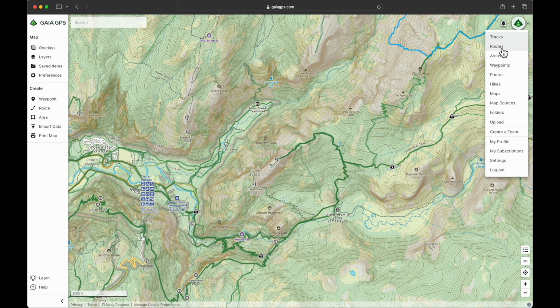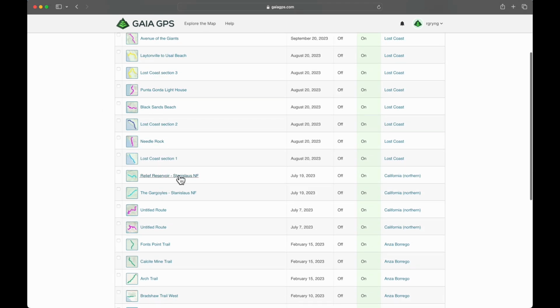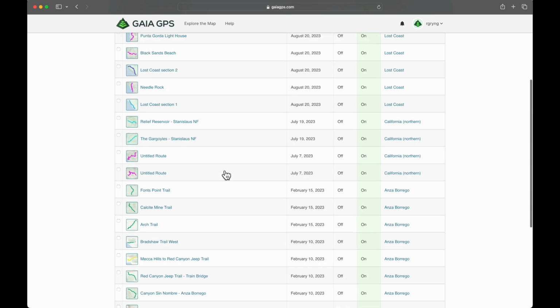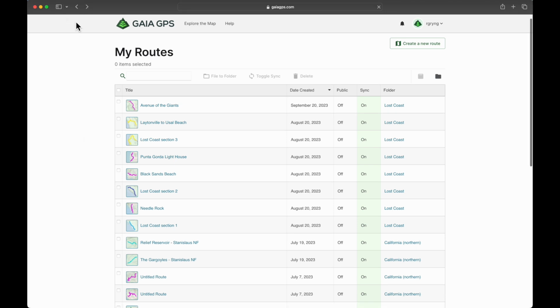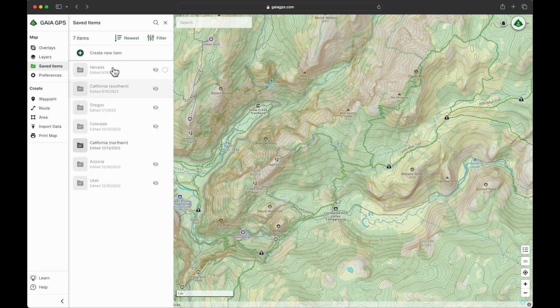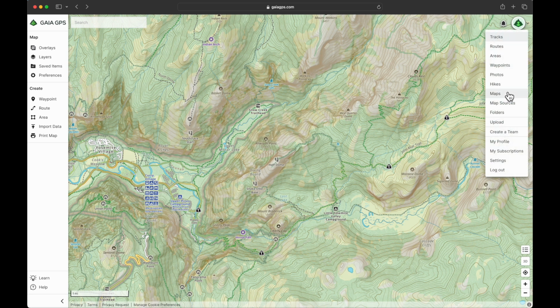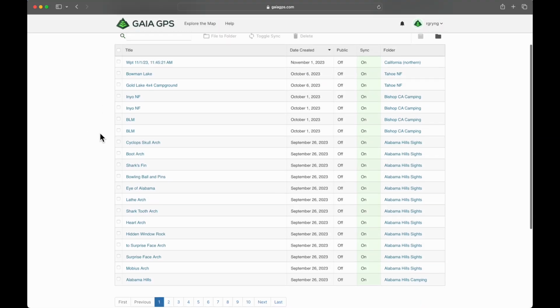So let me click on routes. That's going to bring you to a page where you can see everything you have in terms of routes that you've saved. You can search for specific things, organize it in different ways. It's just a cleaner view than your normal saved items section right here. Saved items is where you would organize data, again, which we'll go into much more detail later. But the view here is a little bit nicer when you want to find something really, really specific.